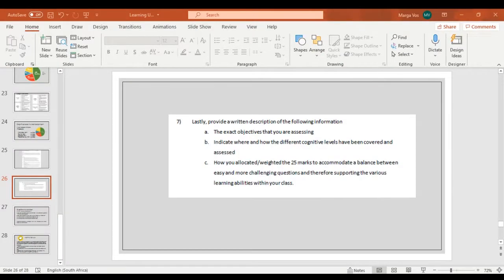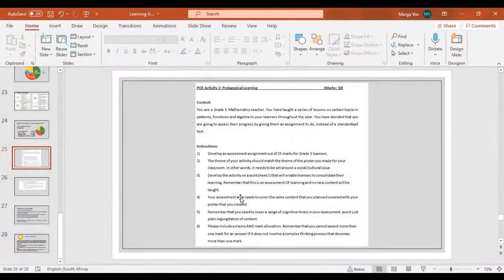Okay, great. So let's just go back to our POE, where you have to develop an assessment assignment out of 25 marks for grade 5 learners. Remember, you have to develop it. So I don't want to see copy and paste from the internet. Please, people, this is very important. It has to be your own. Get ideas and use your own, create your own assessment.